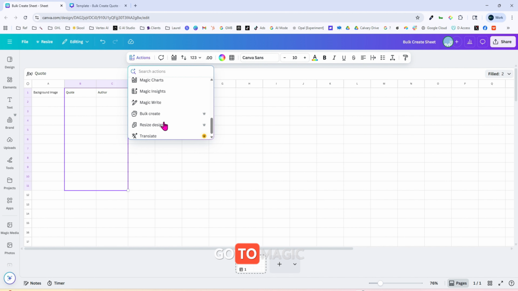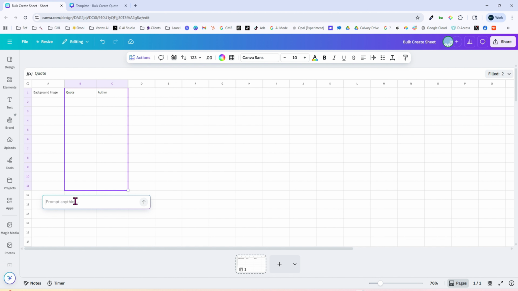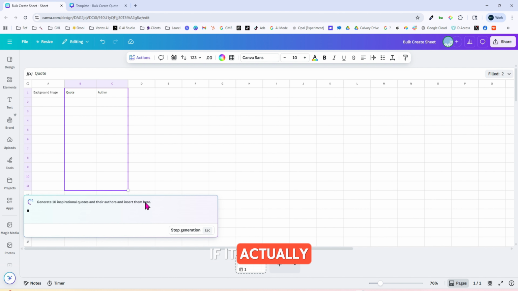Then we're going to go to Magic Write. And then we're going to ask it to generate 10 inspirational quotes and their authors, and insert them here. So we'll see if it actually does that.